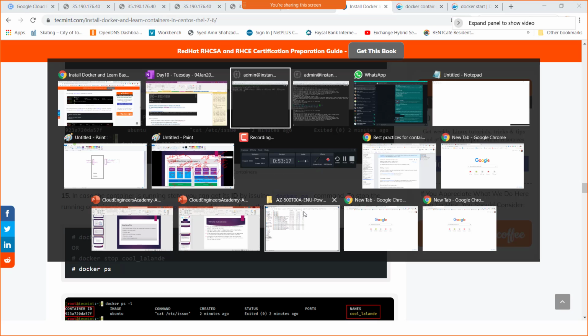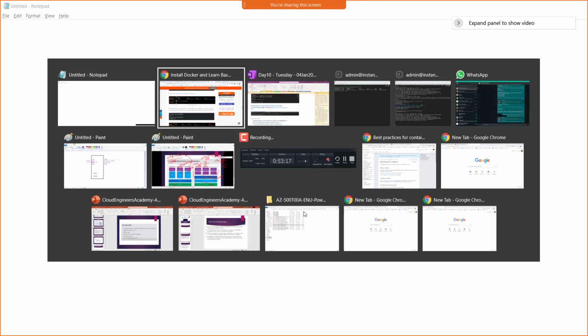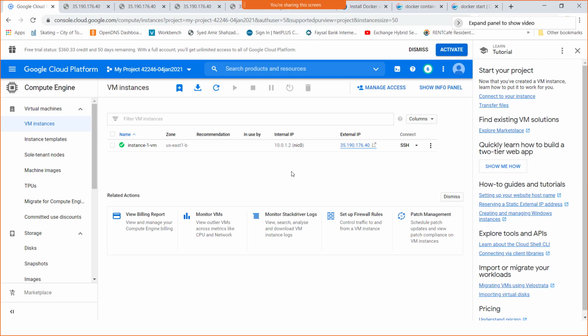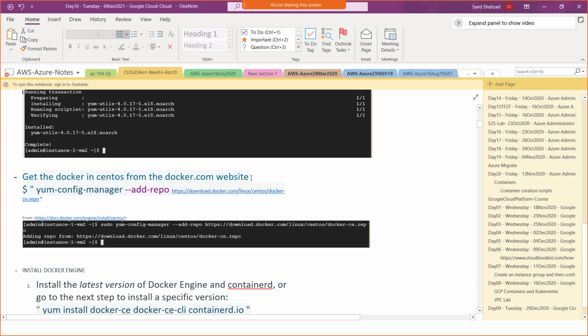So yeah, now what we can do is we can just talk about Kubernetes as well, and in fact how to install Kubernetes as well, and why would you even want to go for Kubernetes?